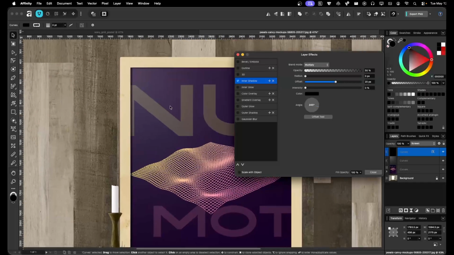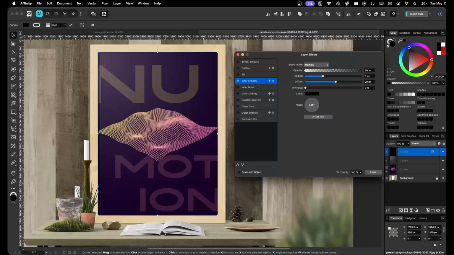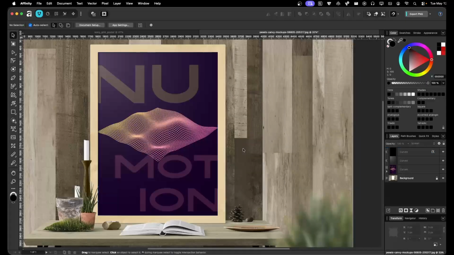That looks good. And increase the radius to 5 pixels. There we go. That looks mostly good. If anything, the shadow is too strong, so I'm going to bring this down to about 30%. Now we can close that.